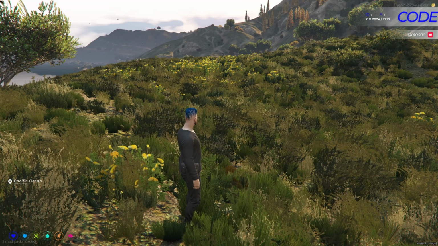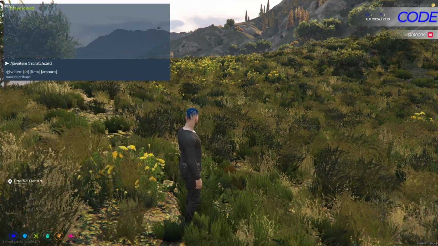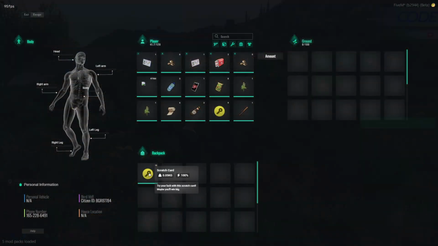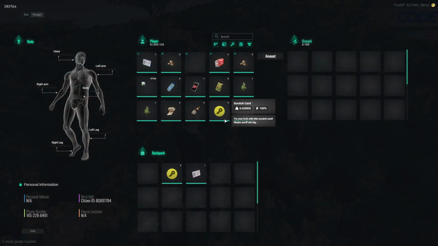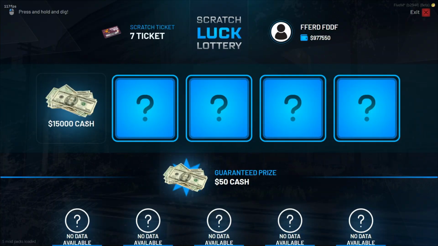Using this script is straightforward. First, make sure you have a scratch card item available in the shop for players to purchase. Once a player uses the scratch card, a user interface will pop up. To scratch the card, simply hold down on one of the mystery boxes. As you hold, the scratch card will reveal an item.